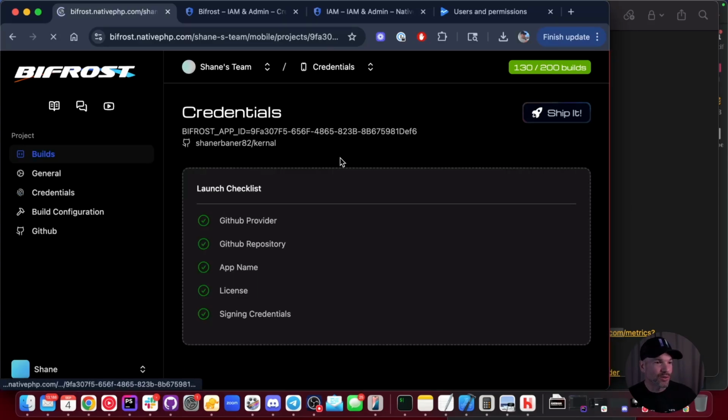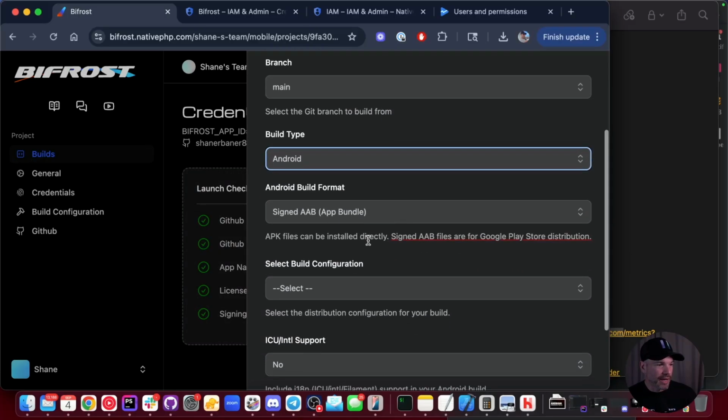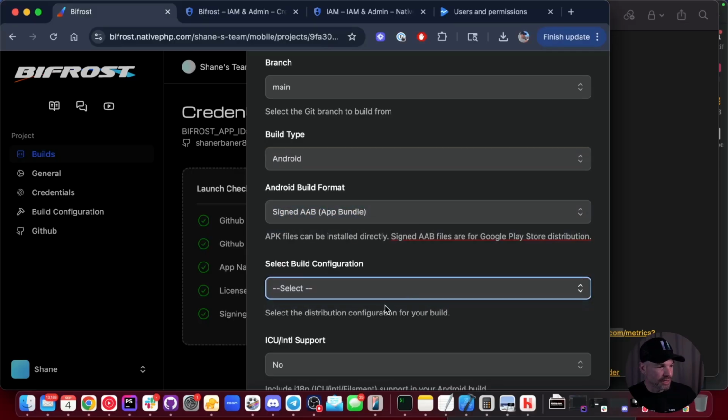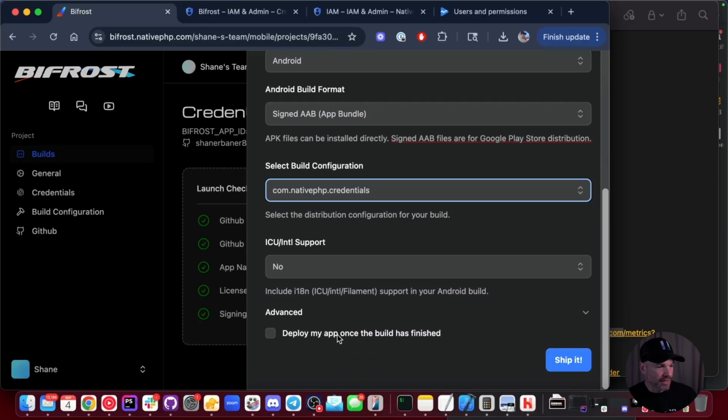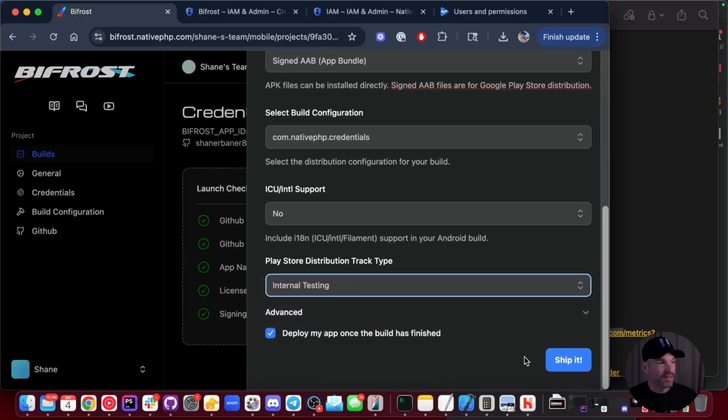If we go to our builds and we say ship it and we specify Android, you'll see we can do AABs now, we can do APKs, we can select the build configuration that we just created here, and we can deploy the app all the way to our internal testing track, etc., etc., etc.